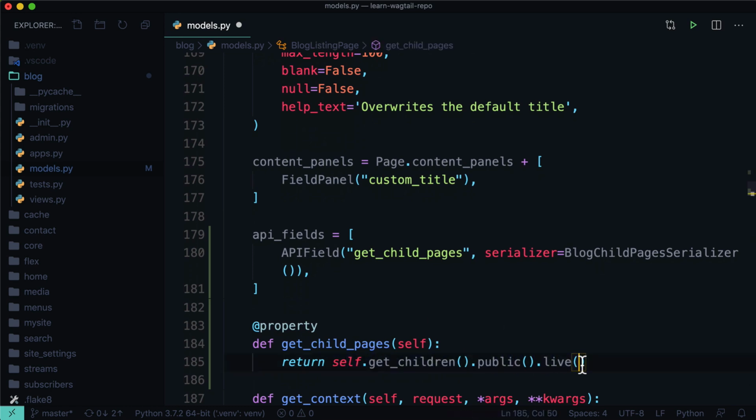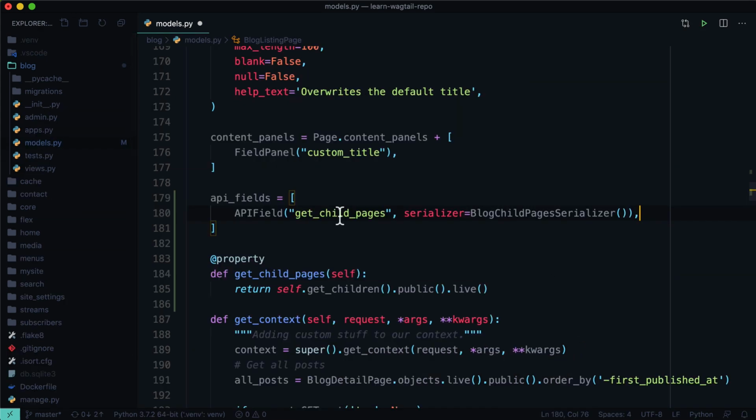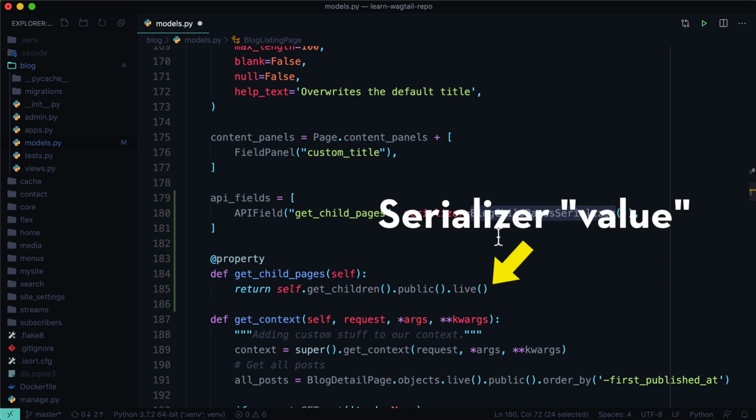Now there's a little code traversing you have to do in your mind. In our API field, we're saying, hey, you have this property or a function, and it's called get_child_pages. That function is going to return this, but we're getting a JSON serializer error. With a custom serializer, whatever comes back from this function, which matches the name up here, is going to be thrown into this particular serializer right away. And that's our quote-unquote value.